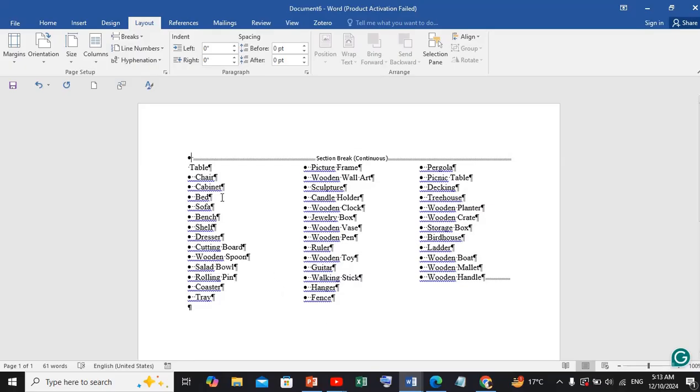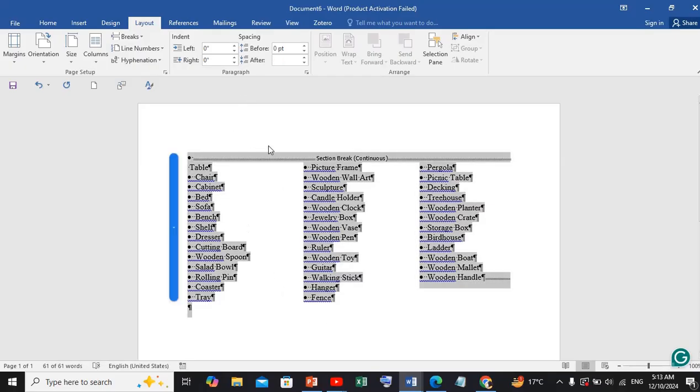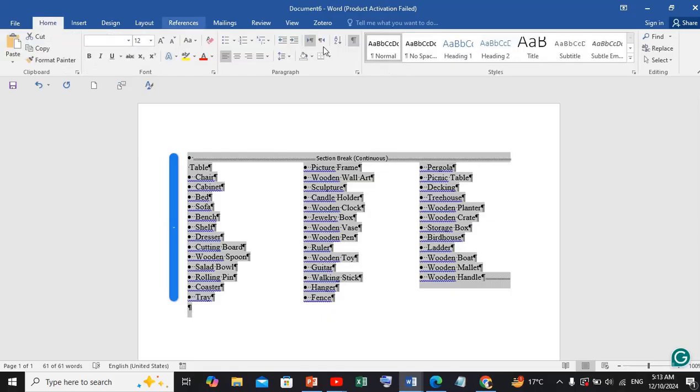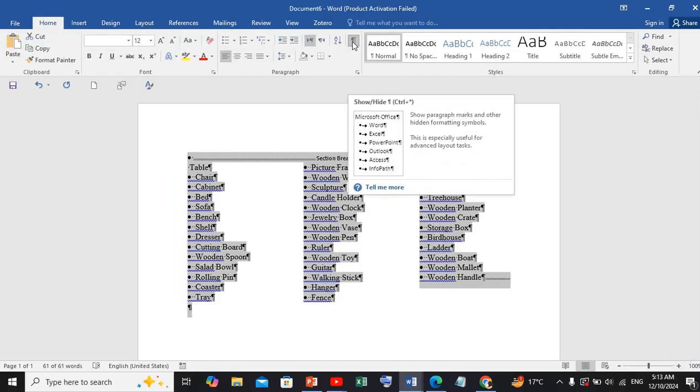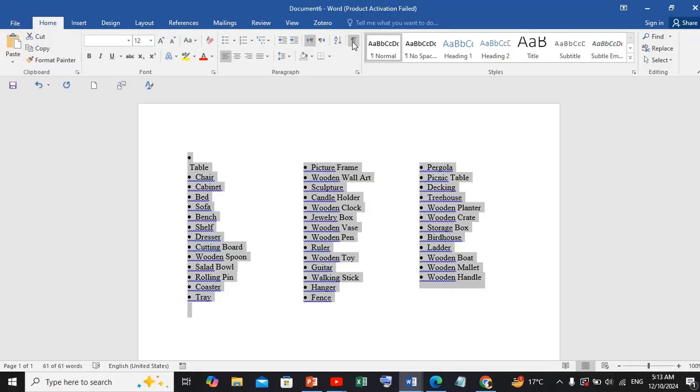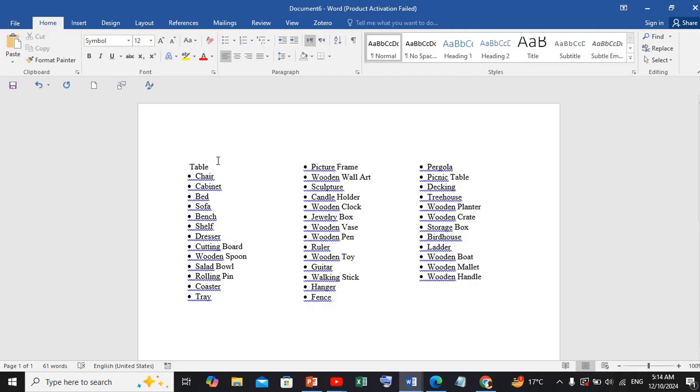Now select all with the Control A shortcut key, go to the Home tab, then again click on this Show Hide button to disappear it. So that's how you can make a 2 or 3 column list in MS Word, and also you can format it with the help of the ruler.